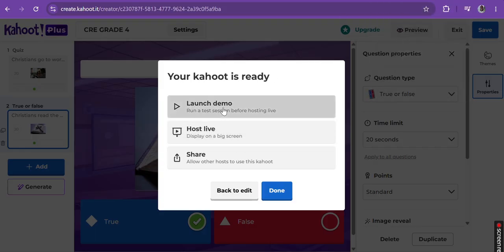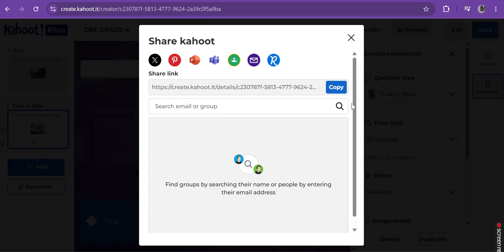So we have done the demo. Now you can host live also, and you can also share. For you to get a link to share the Kahoot, you come and click share. This is the link that you pick, and then you go to WhatsApp and send it to the parents, asking them to allow their kids to take that Kahoot. So this is where you take the link, then take it to the WhatsApp.